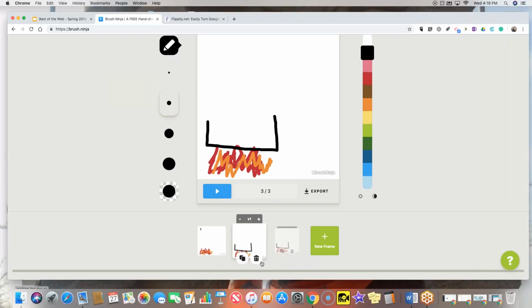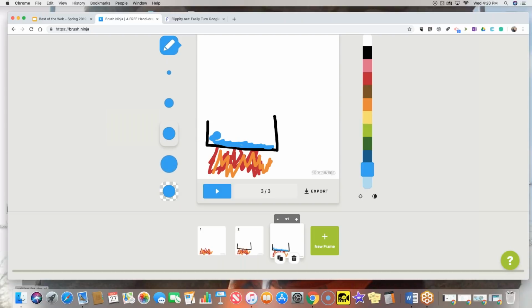And then I'll duplicate that again. And I'm going to put in my water. Okay, so this is going to represent my boiling water when I get it all filled in. There we go. And there are options for students to insert pictures in the background instead of just doing everything as a freehand drawing.